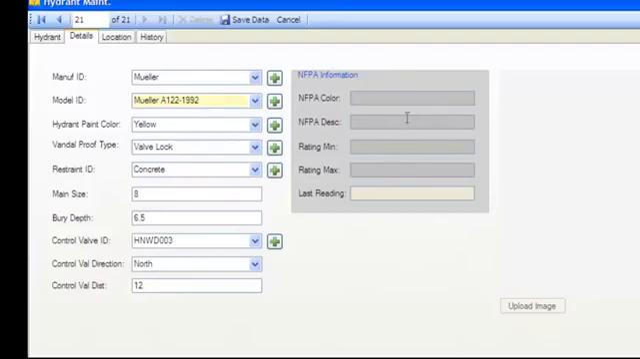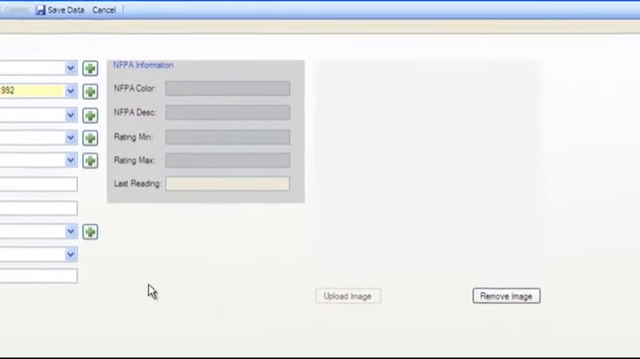Now this area over here again is an area that can't be changed. Once we go out and test this hydrant, the NFPA classification for that hydrant will automatically populate in this area, and the date we did that test will as well.